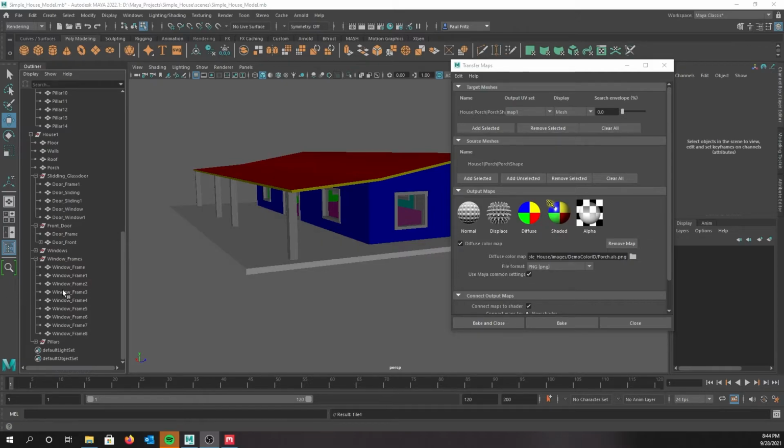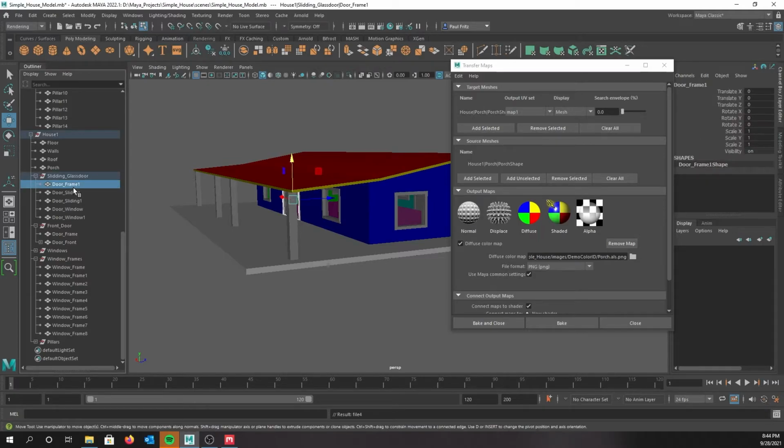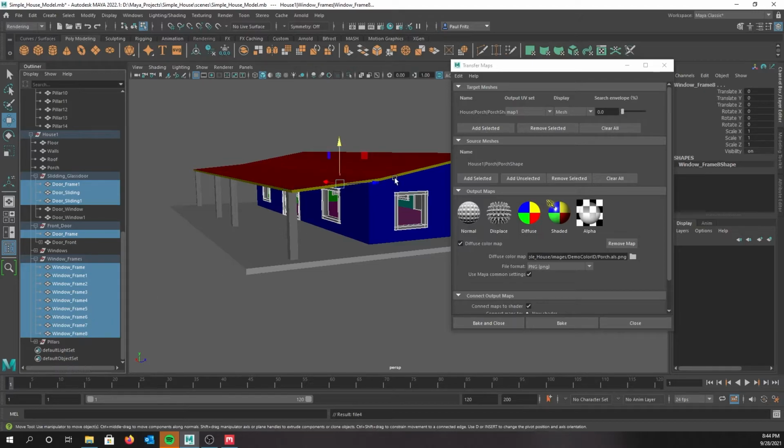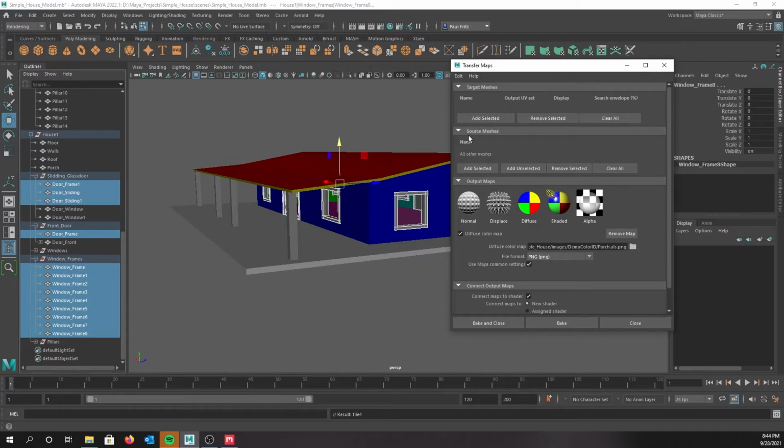Okay, so I'm going to pop in again just real quick because now we're moving on to the frames. I want to make sure that we follow the process. So I'm going to select each of the frames. So my door frame, door sliding frames, my door frame here, and then each of the window frames. Just like that, okay? And then this is the wrong house. This is actually my house 1. This is my color ID house. So I got to make sure that I clear both of those out. And I'm going to add this to my source meshes right there.